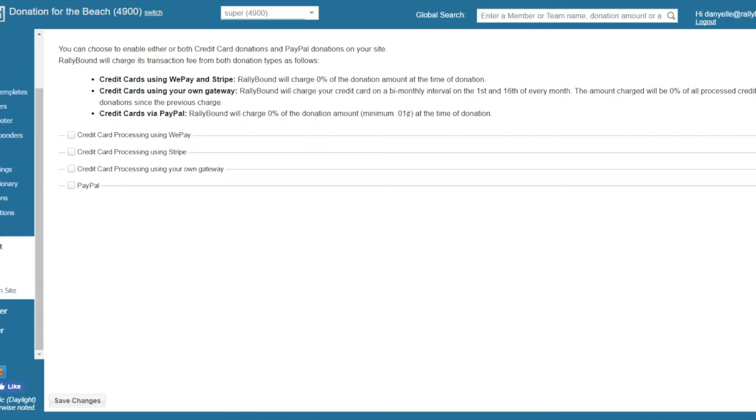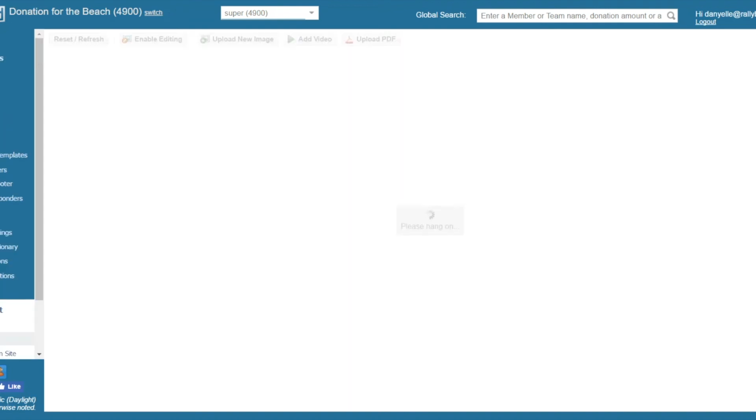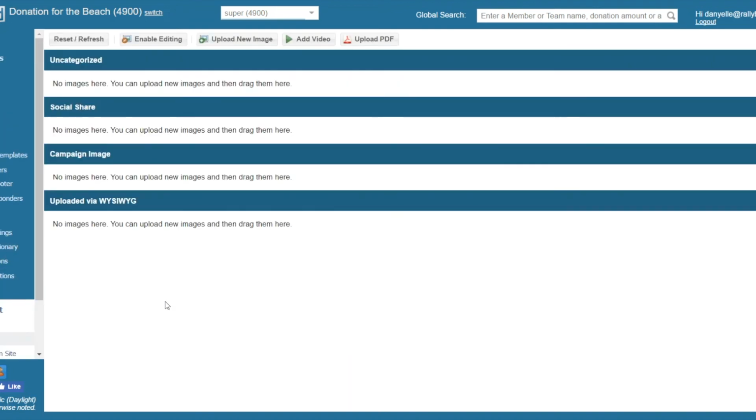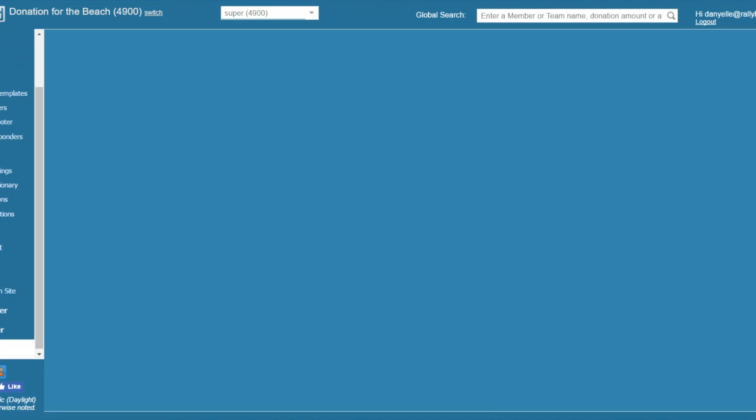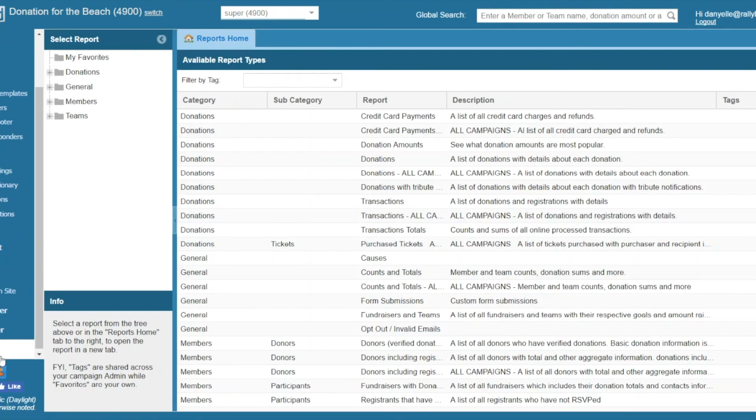On the site content, you would be able to add sponsors in the same way you would for a fundraising page, add images to the media library that would show up on the page, and then see exactly what your page looks like from the back end. For reports, you would have the ability to come and pull reports for all of the credit card transactions, for the donations, and other reports just like you would for a fundraising campaign.